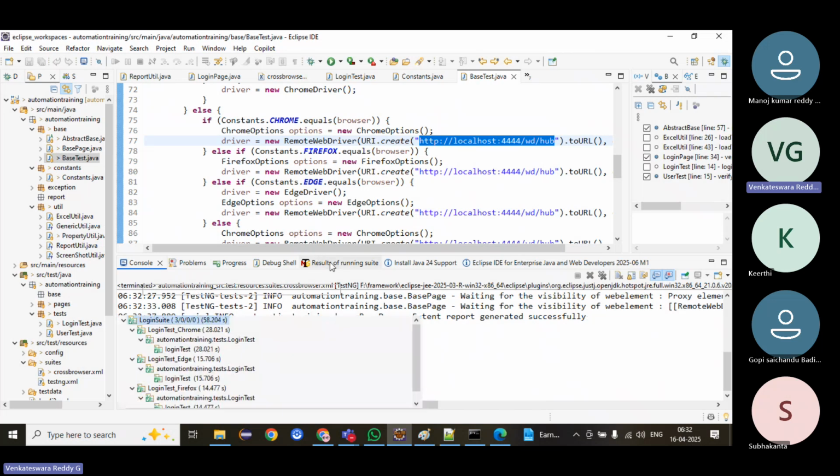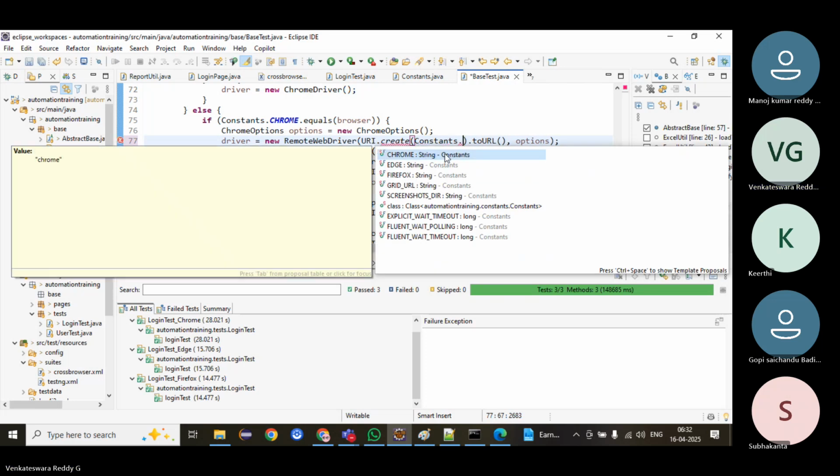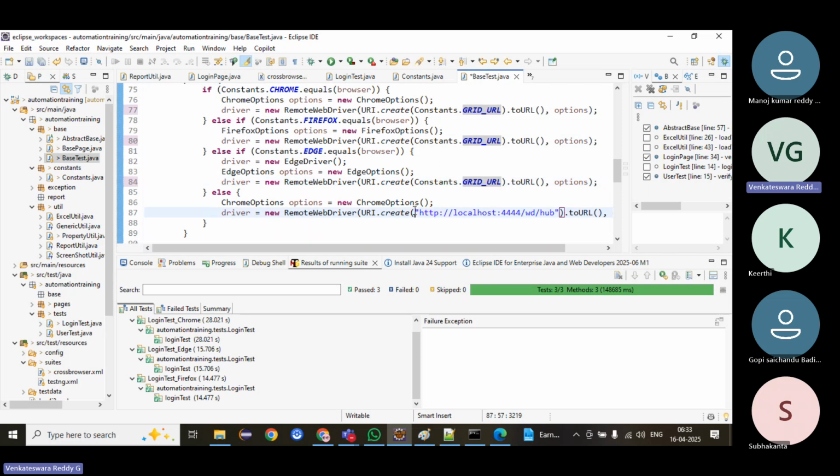Okay, fine. Let's run and let it succeed. That's fine. Right now, just quickly we will change this. Constants dot. Always it is better that we should not repeat the same piece of code multiple times. Keep it in one place and refer to that.